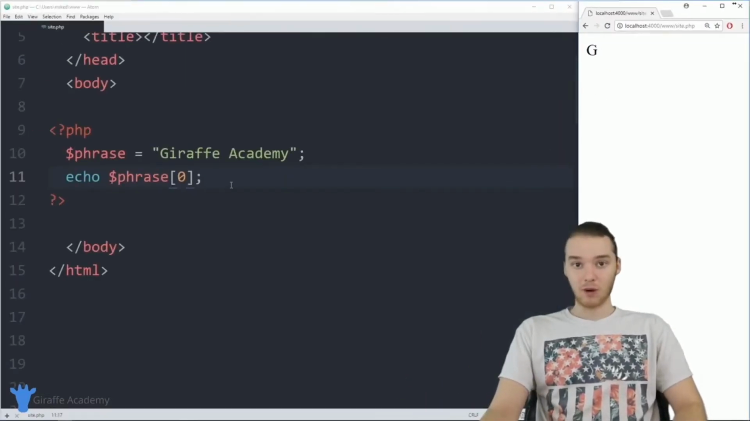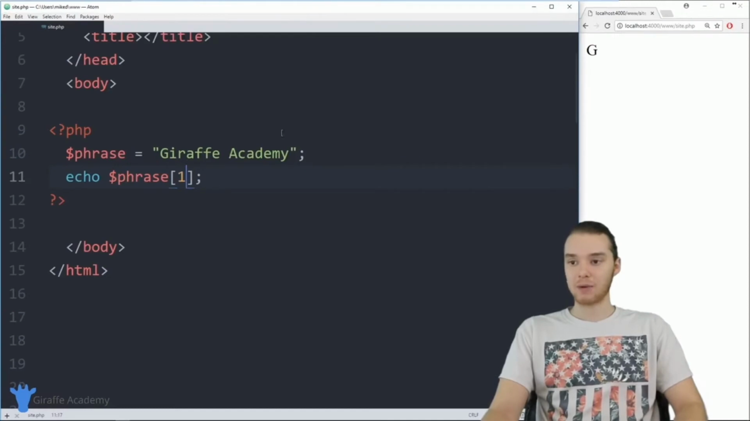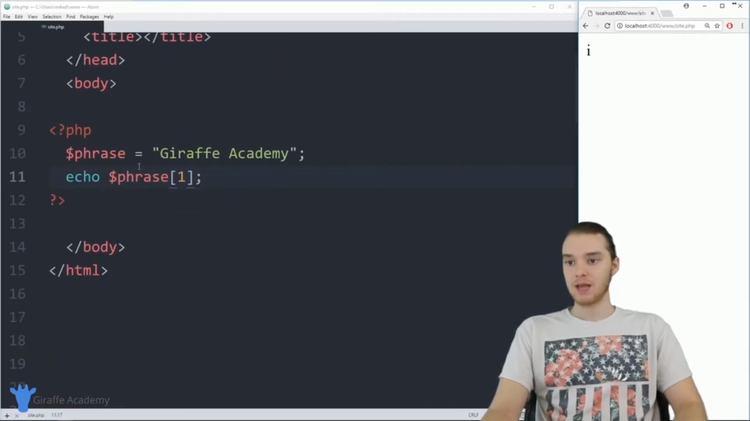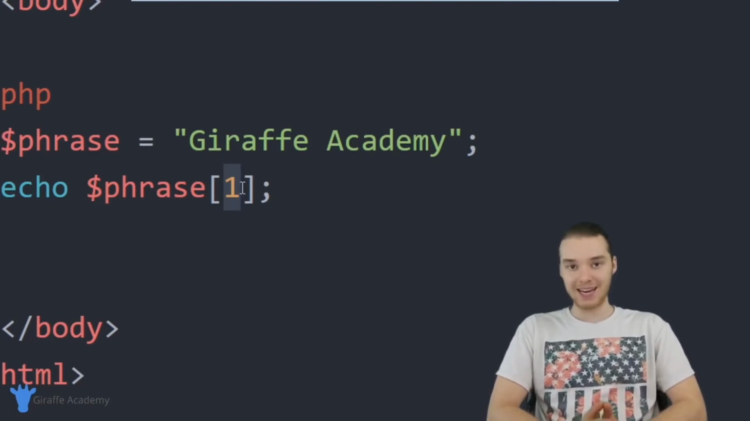So you'll see when I refresh my page, over here we get this G, because that's the first character in the string. If I wanted to print out the second character in the string, I could come down here and say phrase square brackets 1, and now I'm going to get that I, because I is the second character in the string. Whenever we're using these square brackets, we can put an index in here and it'll tell us what character is at that index position in the string.